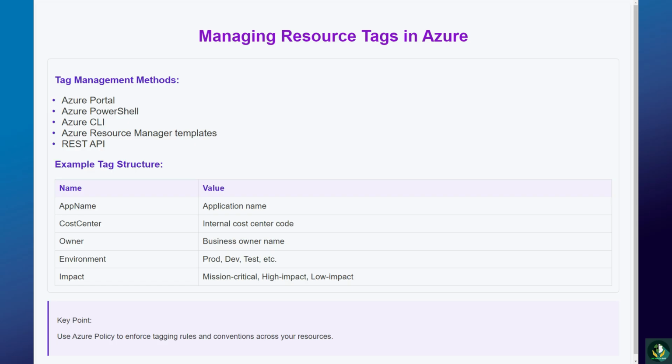Environment. Indicates the deployment environment, e.g., prod, dev, test. Impact. Describes the importance of the resource to business operations, e.g., mission critical, high impact, low impact. This structure provides a good balance of financial, operational, and technical metadata for each resource.